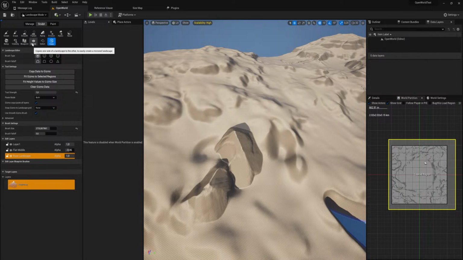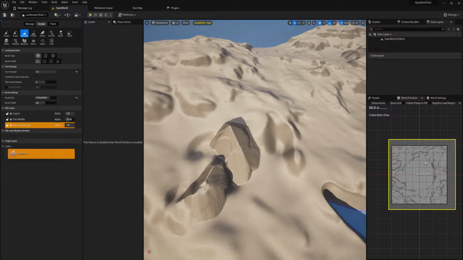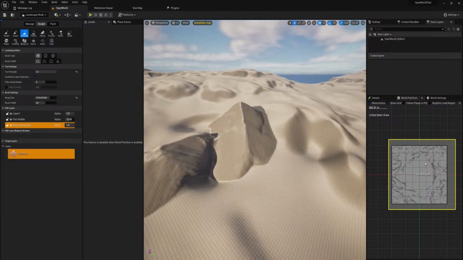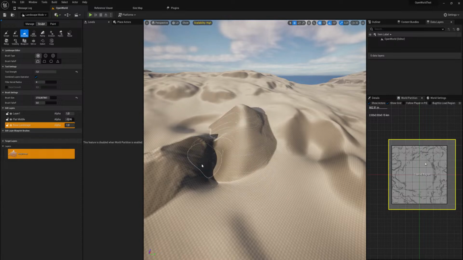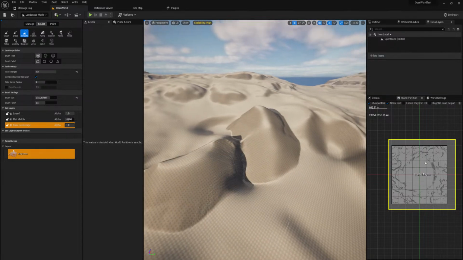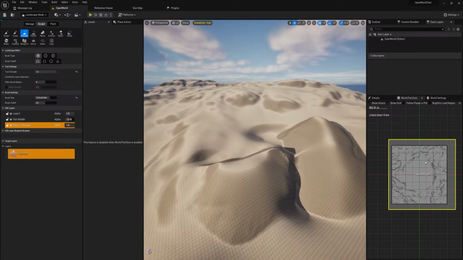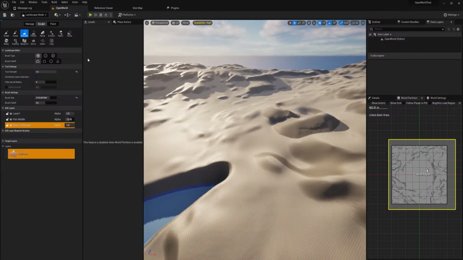Mirror. Copies one side of the landscape to the other, so easily mirror landscapes. I don't really think I care about that at all, to be honest with you. That does not strike me as being overly useful. And I'm kind of getting rid of the erosion that I just created. I know.